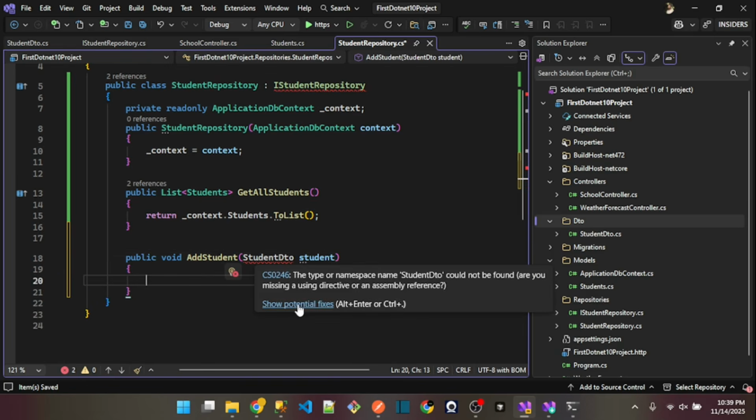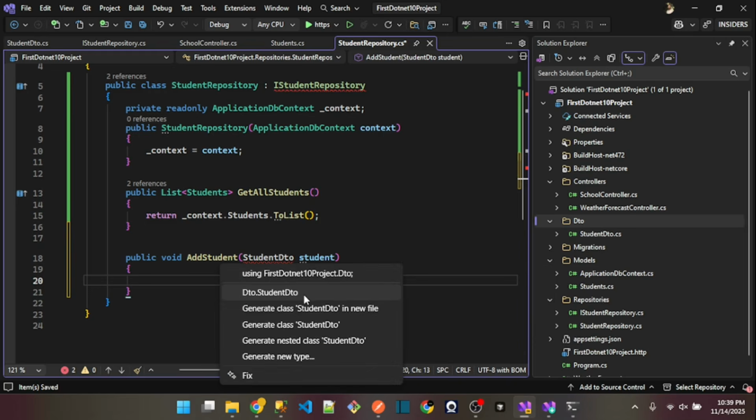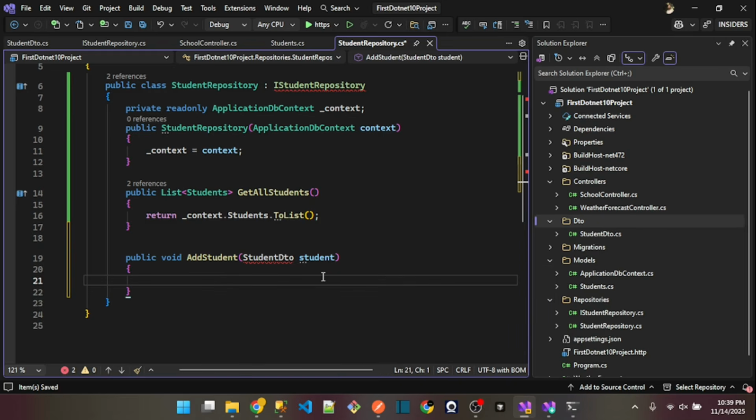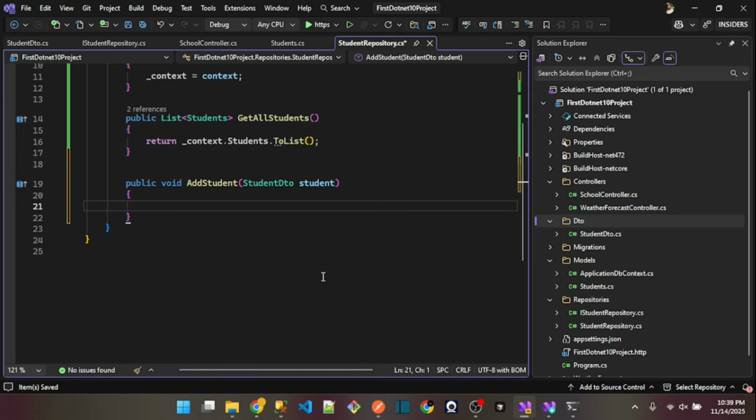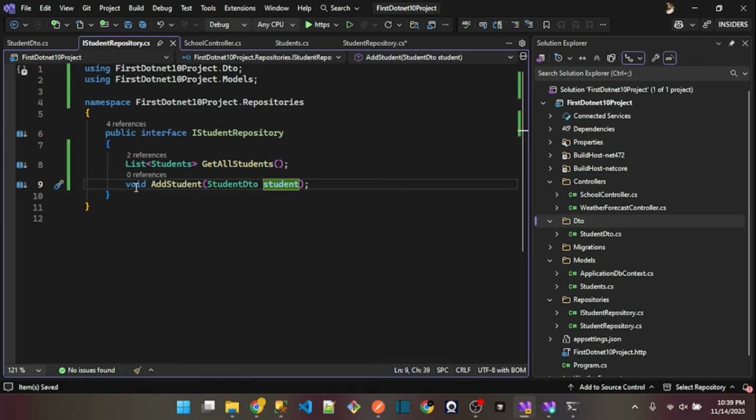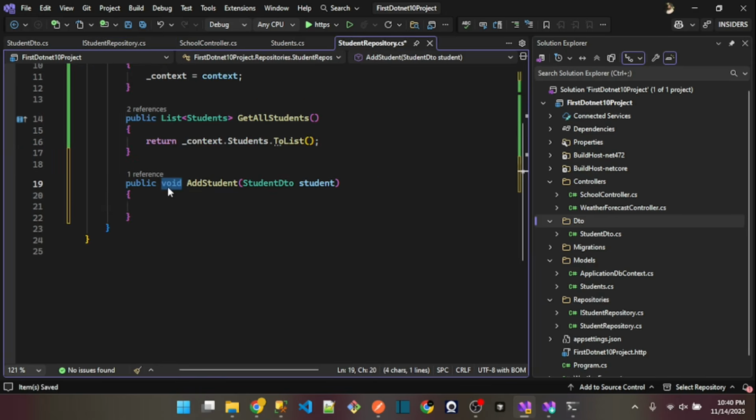I will import the DTO folder here. So we have successfully created the skeleton of the method. Now the return type of this method should be string, like this. That's good.